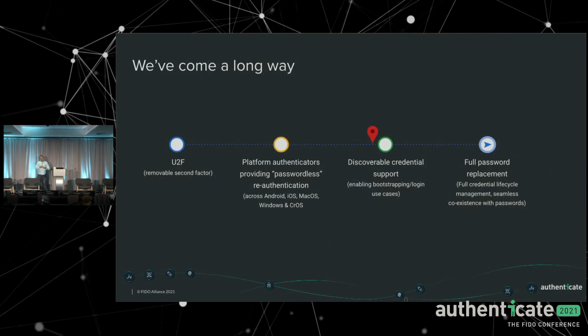So we've come a long way. We started years ago, 2012, 2013, around there, on U2F, the removable second factor use case. And we've been moving on to platform authenticators, providing re-authentication in a passwordless fashion. We'll talk about what that means in a second.